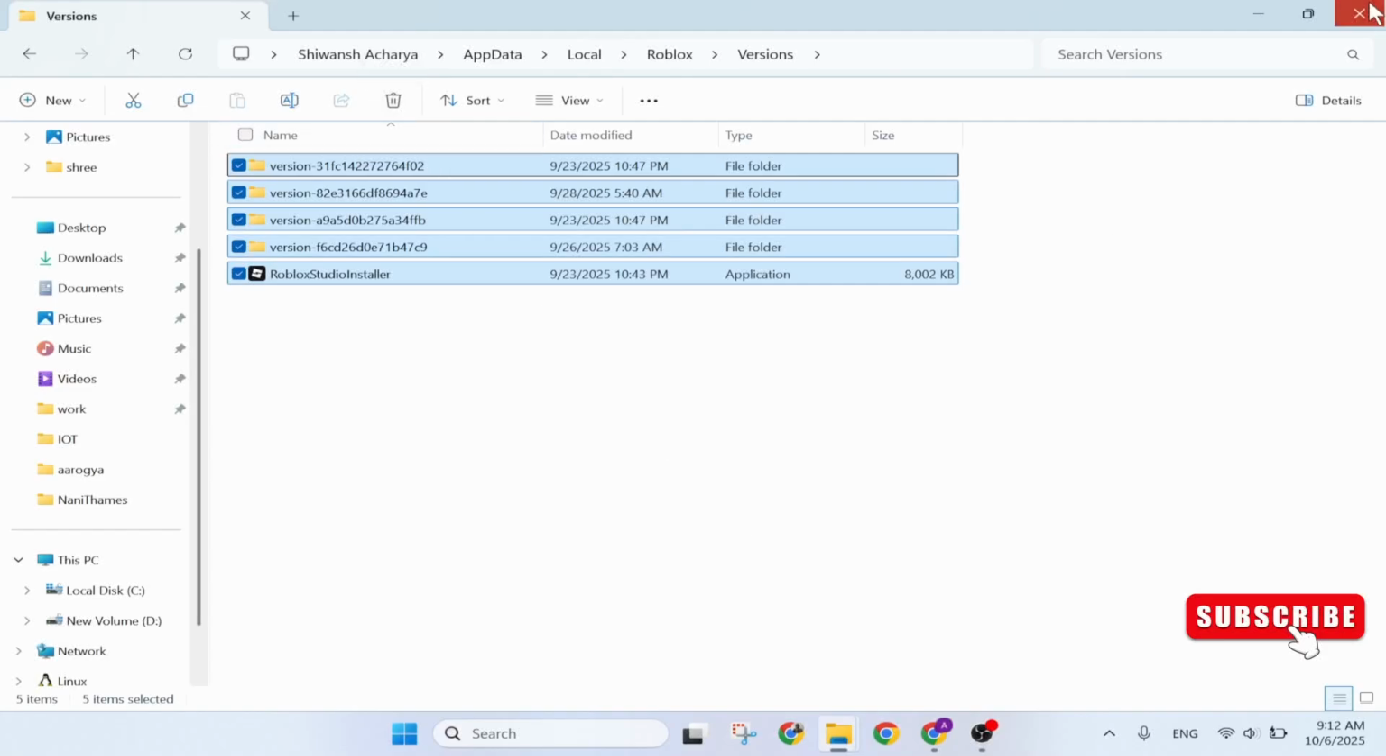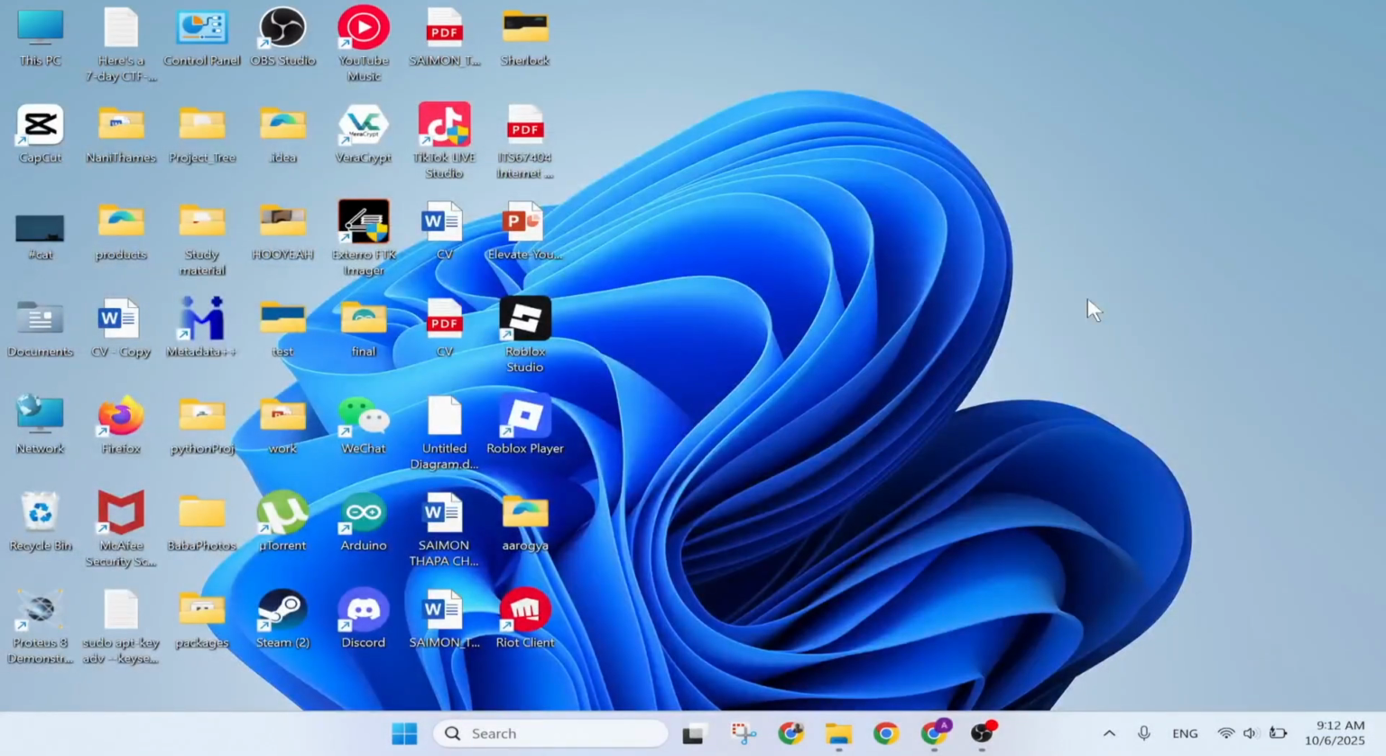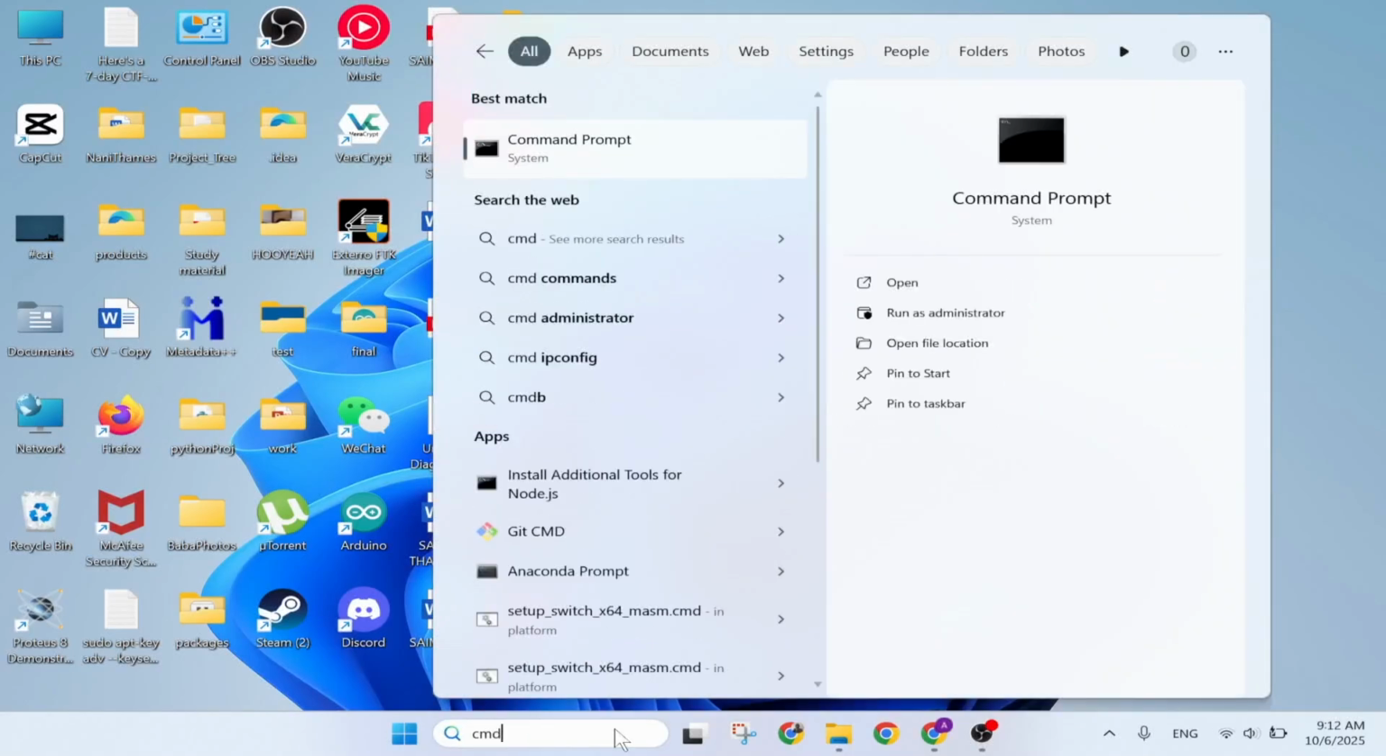After you delete Roblox from here, you will need to open up your CMD. That is your command prompt. So head over to the search bar, type in CMD and run it as administrator.